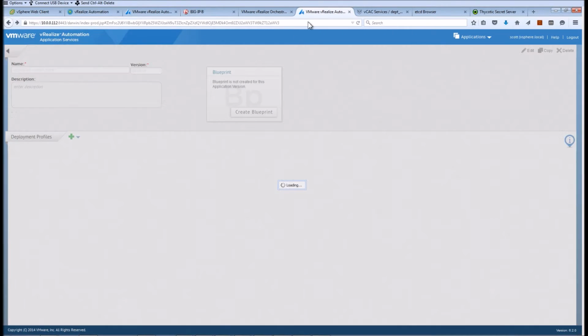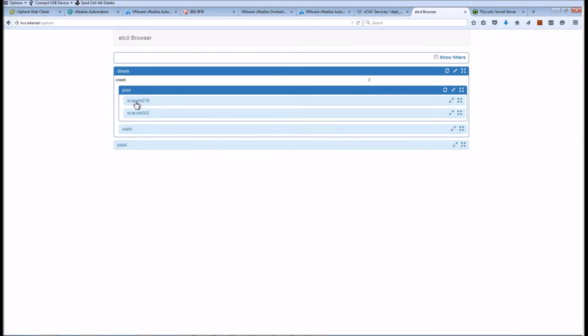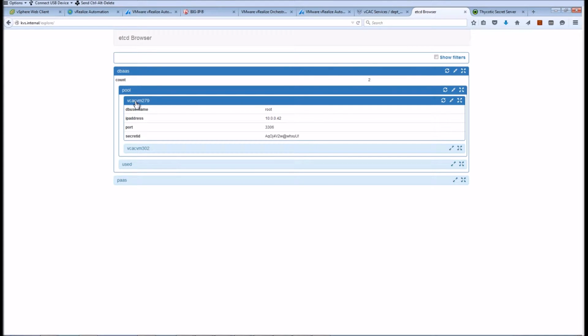I'll just go back. So when those MySQL boxes are provisioned, they put in their username, an IP address, the port, and any of the data that you actually need. And this secret server ID would generally be a secret server ID, but I was lazy and I just put the password in there, just again for demo purposes.